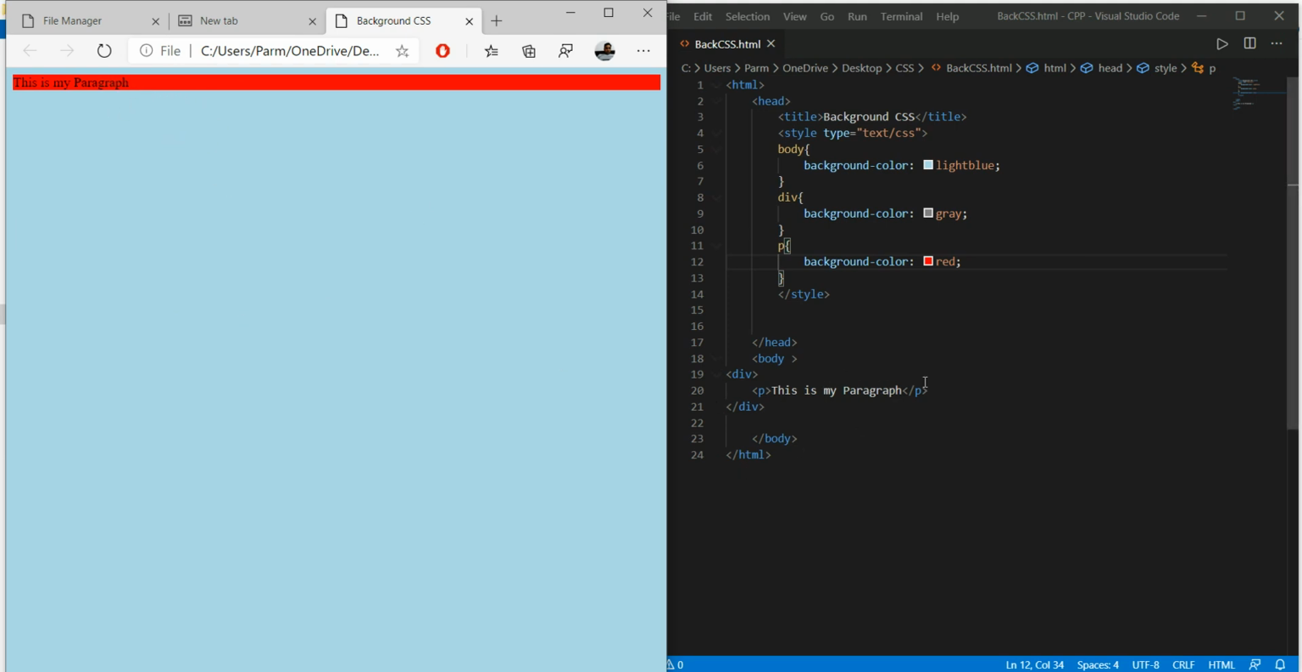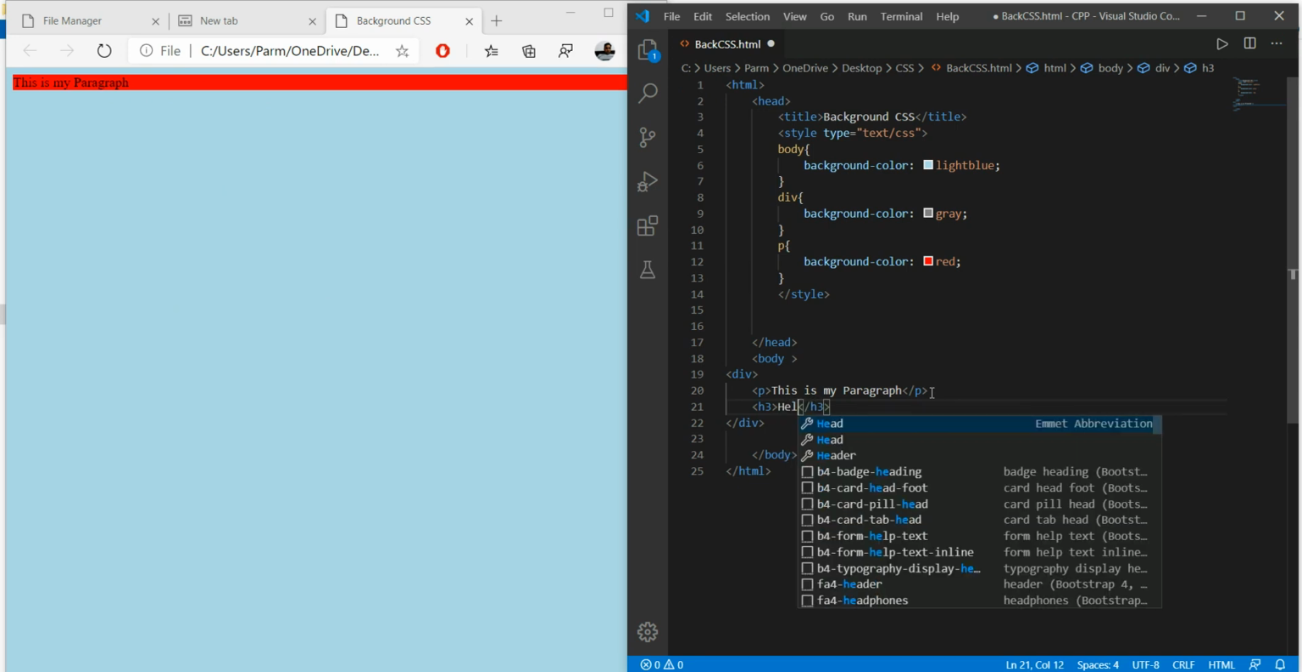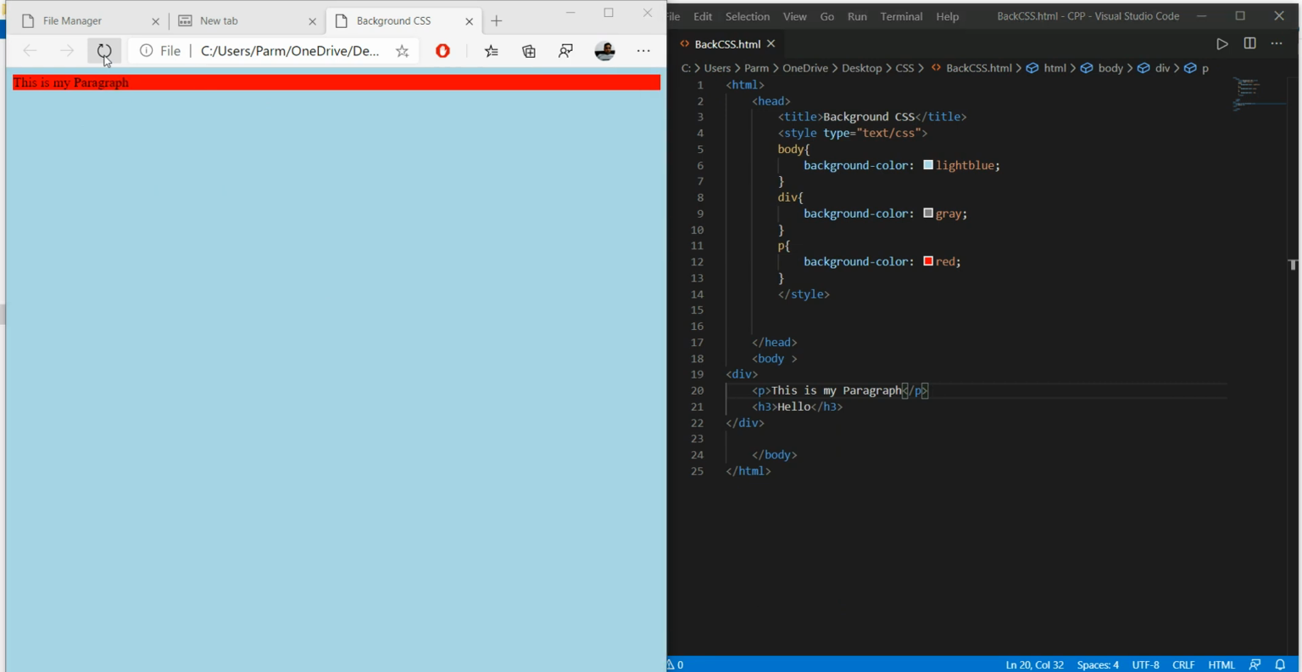So in the division I will use another element, say I will use h3, and here I write only hello. Control S, save this, refresh it over here. Now this is written within the division. This paragraph and hello are written in the div, so the div background we have set to gray, so this gray background is also applied to this.